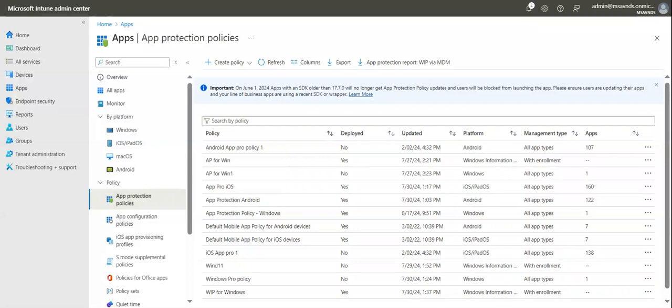Today I'm going to talk about a protection policy for Android devices using Intune. Before creating this policy, you might be wondering why you need it, what this policy is going to do, and why you should rely on it. If this is the policy I'm going to create, what are the controls and things I am going to configure, and how is this policy going to help me?